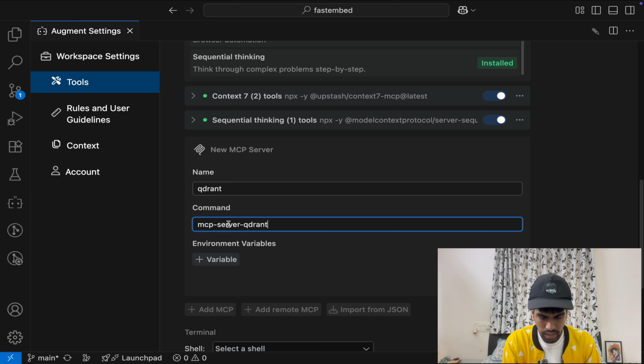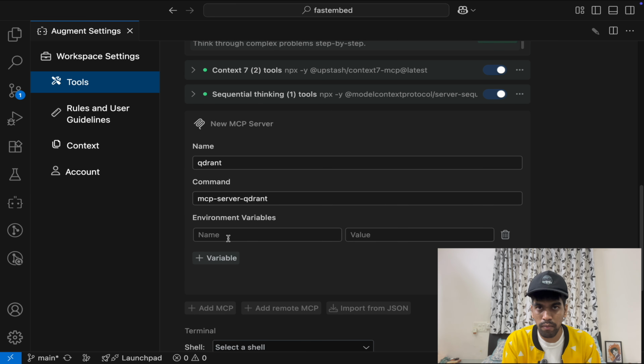So this is the name of the MCP server and this is the path. So I'll just copy the command, and then there are also different environment variables you need. Based on the MCP server that you use, you can define the environment variables accordingly. If that MCP server doesn't have any environment variable, you can just skip it, right?